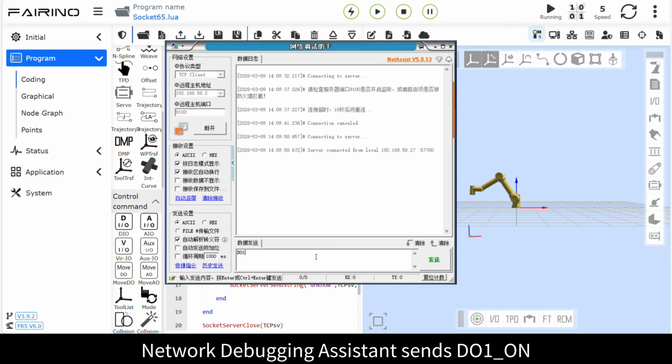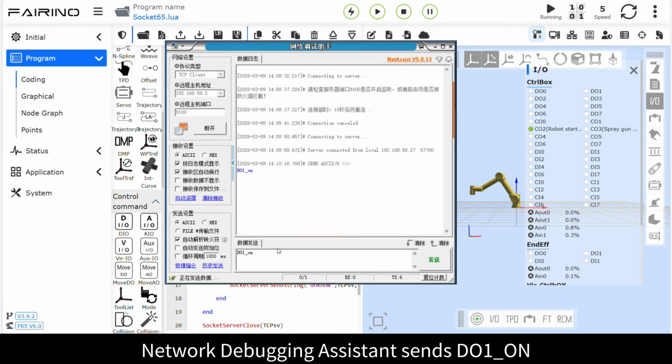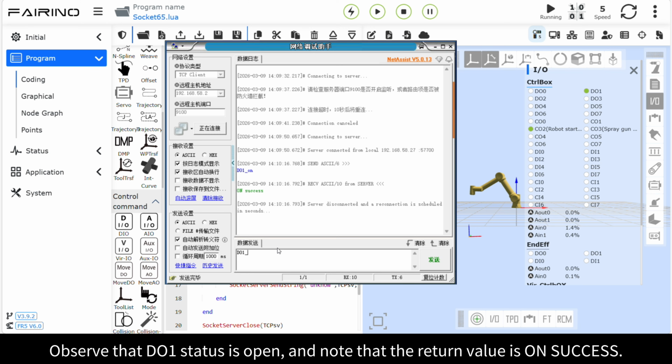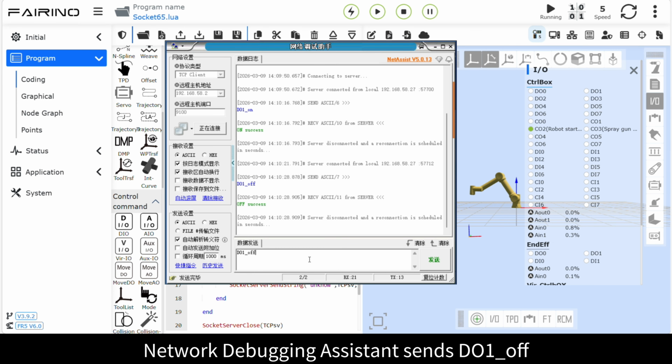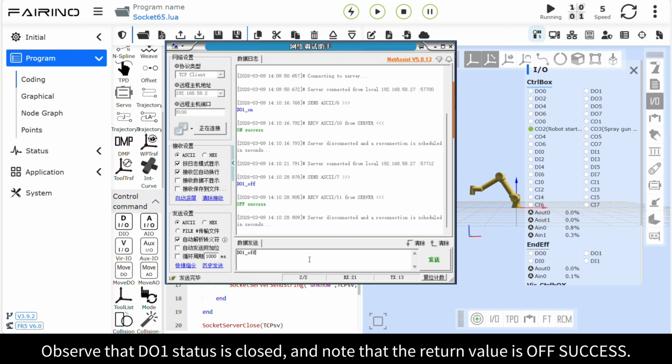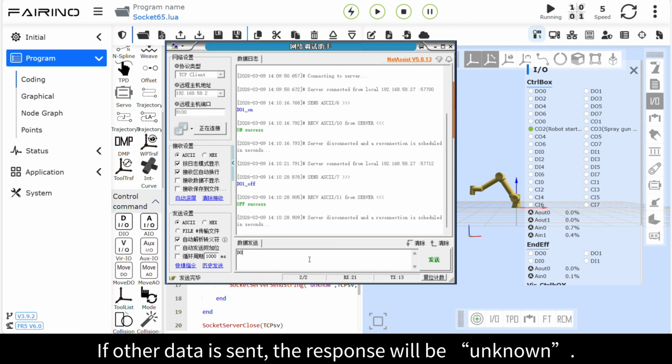Network Debugging Assistant sends DO1_on. Observe that DO1 status is open, and note that the return value is success. Network Debugging Assistant sends DO1_off. Observe that DO1 status is closed, and note that the return value is success. If any other data is sent, the response will be unknown.